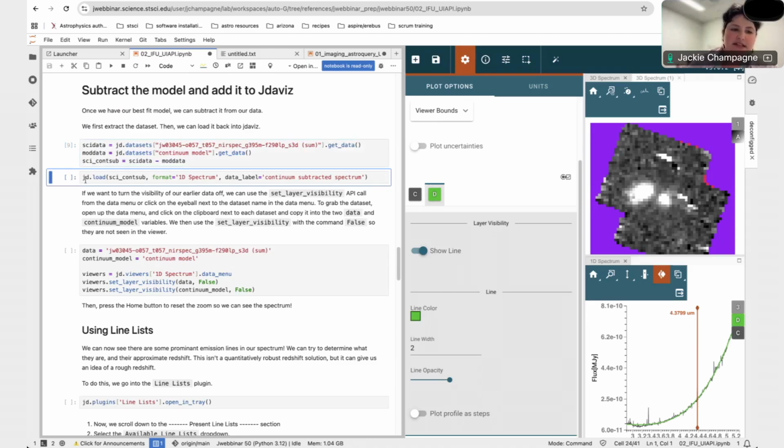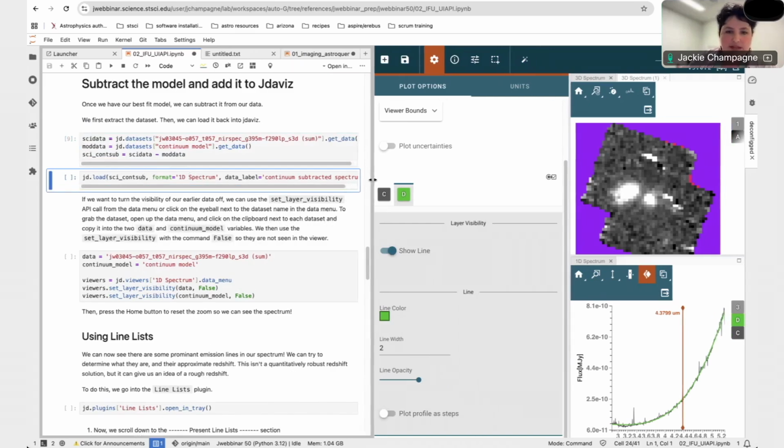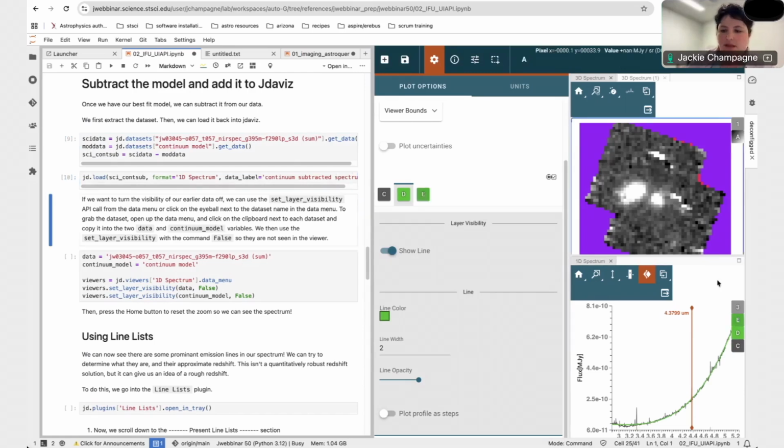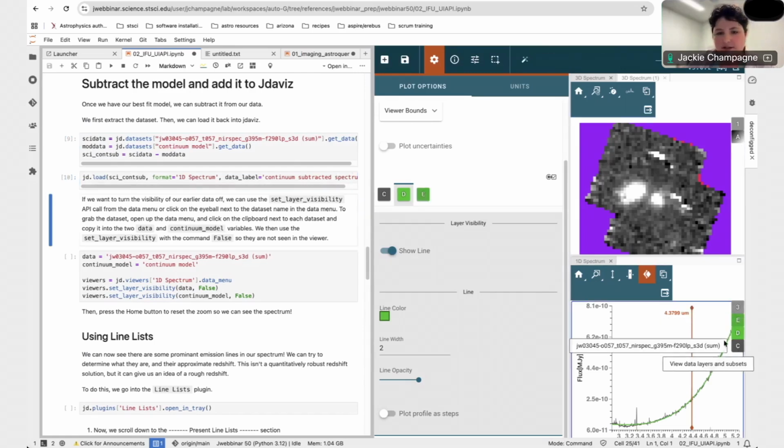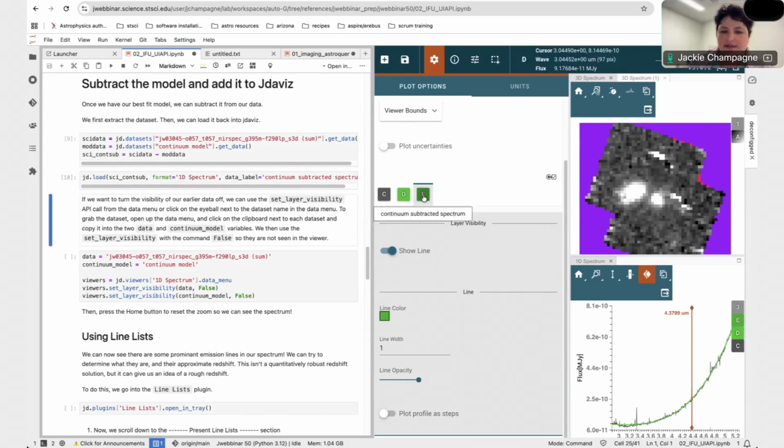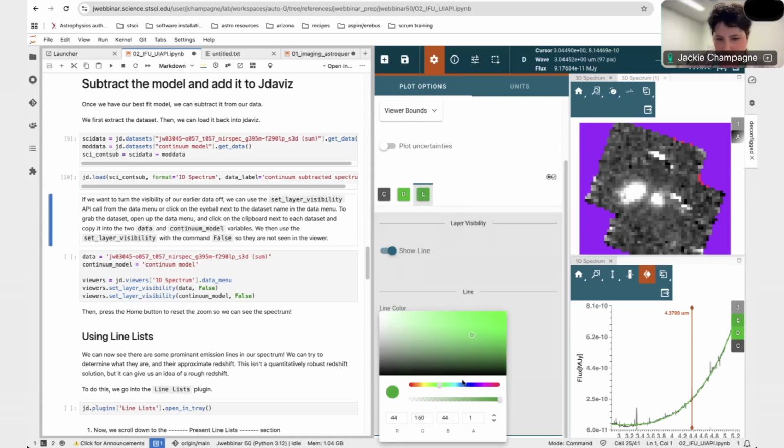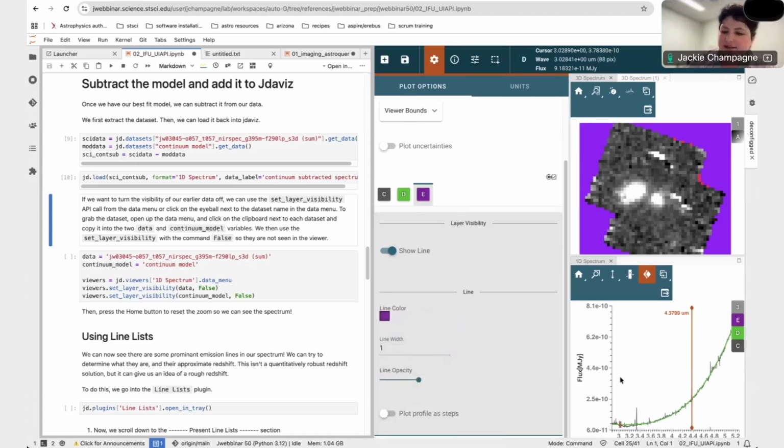And so we can call this again jd.load. We're going to load in our continuum subtracted spectrum. This time the format is a 1D spectrum, and we will give it an informative label. And we can see that it showed up over here in our data menu. We also see it in the plot options. And I don't like that it gave me a second bright green. We'll make it bright purple. And you can't really see it, right? So it's down here. And it's sort of, because we have subtracted the bright component, it's not super visible.